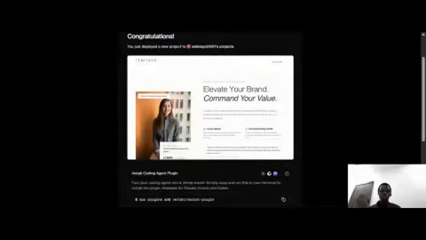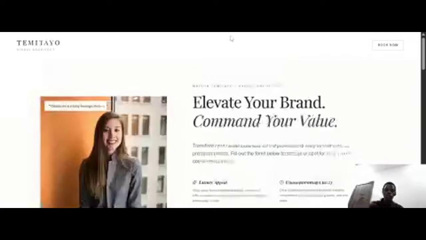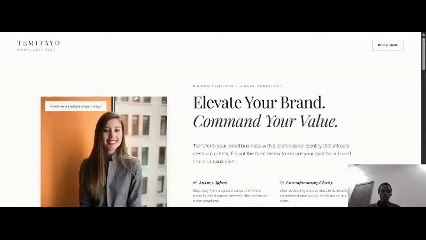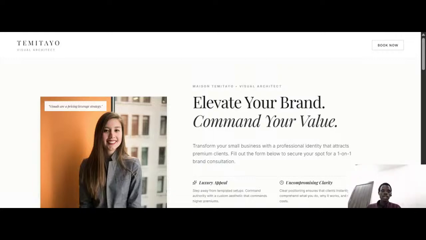Once you click on it, the URL it's giving us here is Temitayo-3.vercel.app. I'm going to copy that now and share it with you. Okay, so the URL is temitayo-vercel.app. Let me share my entire screen so that you can see that.